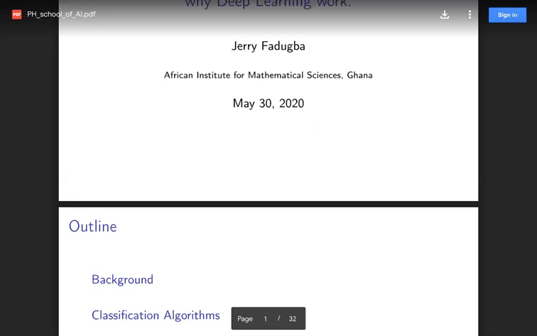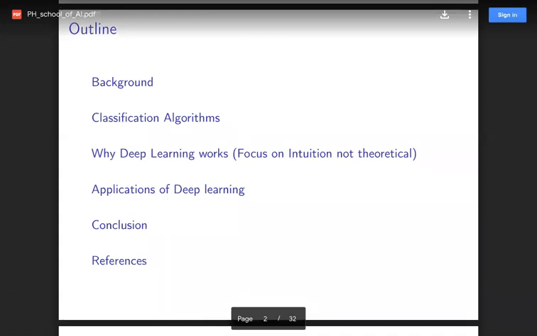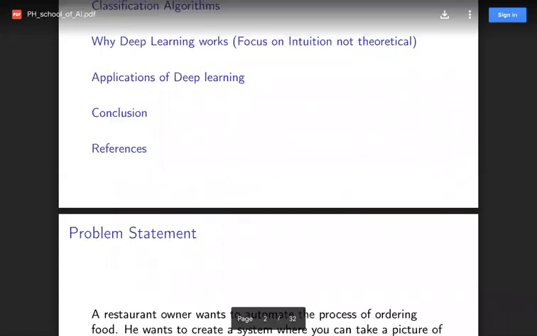All right, so that will be the idea of what this session will be. Just the outline: we look at the background on why machine learning is important, then we go to classification algorithms, then we focus on why deep learning works. When you ask why deep learning works, it's a very theoretical question because it deals with a lot of things. So we won't focus on that; we'll just focus more on intuition. All right, so here we go.